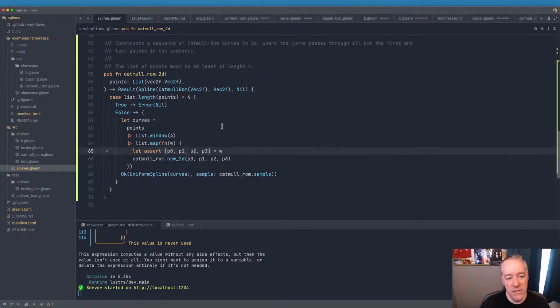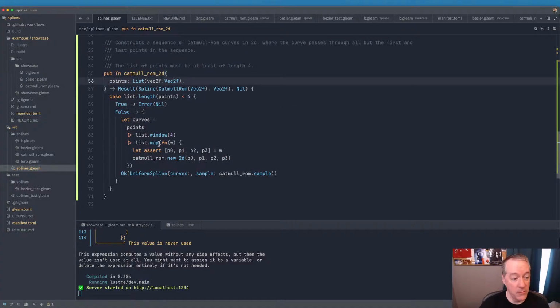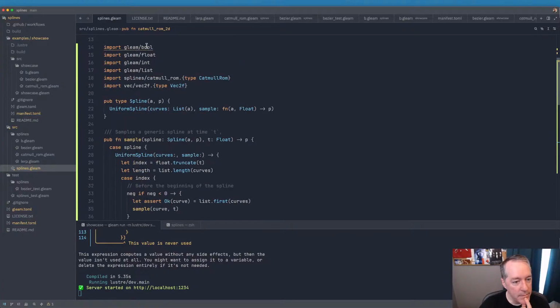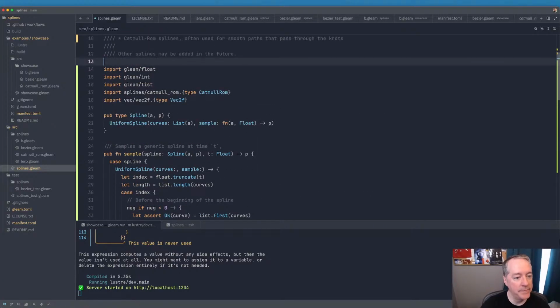Okay, so this is a full multi-segment spline for Catmull-Rom. So let's go and use it now. And we don't need Gleam Bool in here.